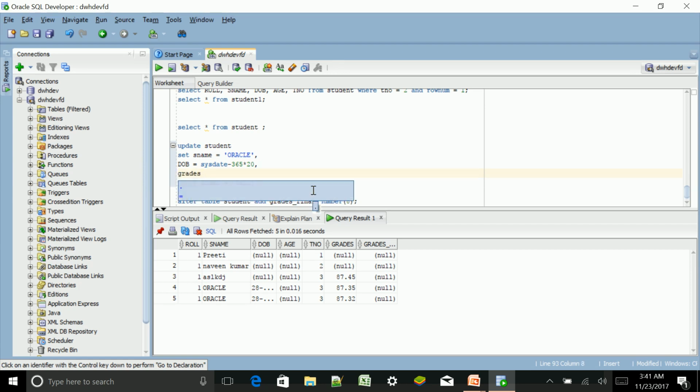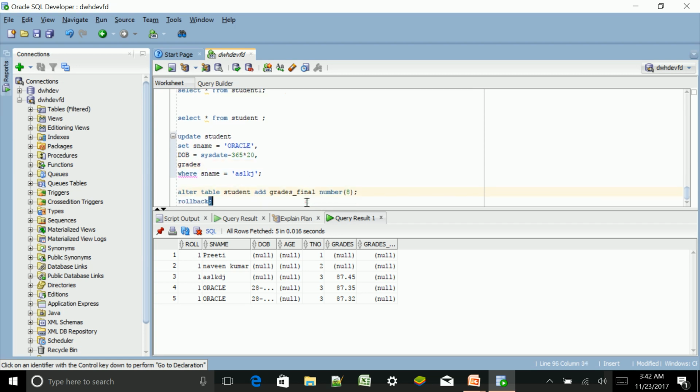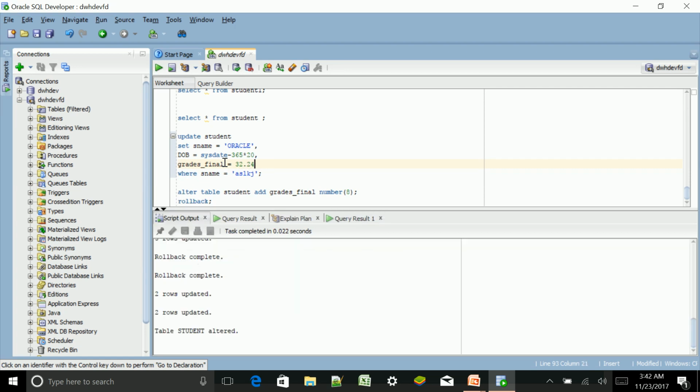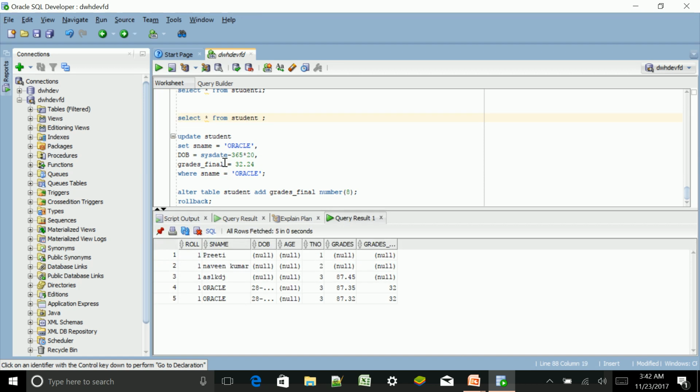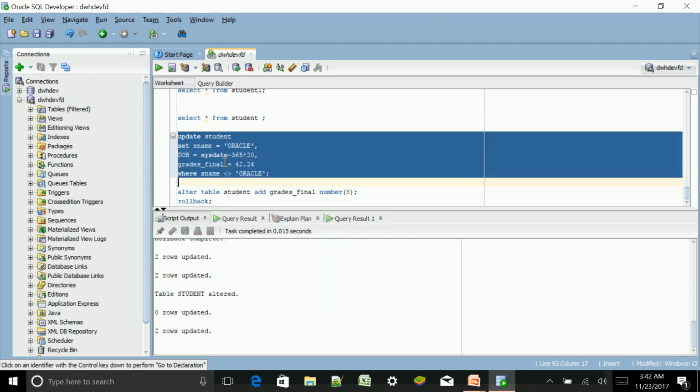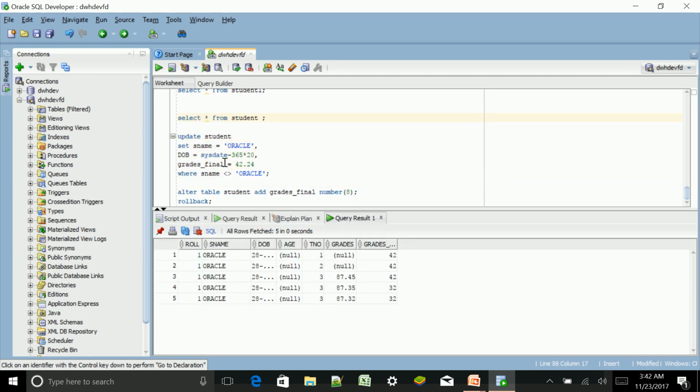Update grades, grades final equal to 32.24, name equal to. As we don't have any data left of the same name, it updated 0 rows, but now it is of the same name. If we check, we'll get 2 updated rows. If I change this filter to not equal to Oracle and the grades final to 45.42, then if I'm updating, the 3 rows will be updated. All rows are updated. Now come to my question.